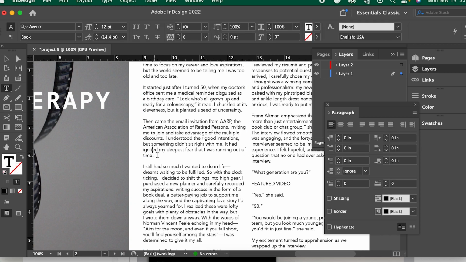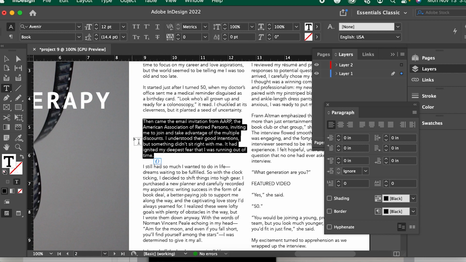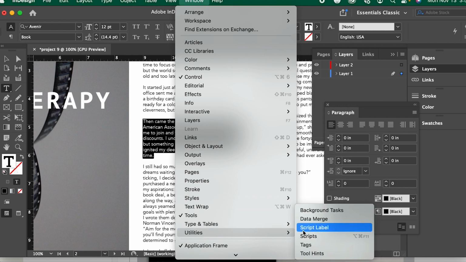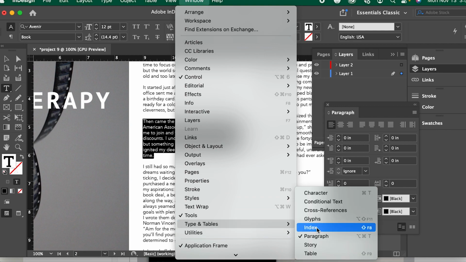So to get rid of "time", I'm going to click in here and select just this one paragraph. Then I have to go to my Type window. I don't see it here, so I have to go to Window, type in Tables, and Character.